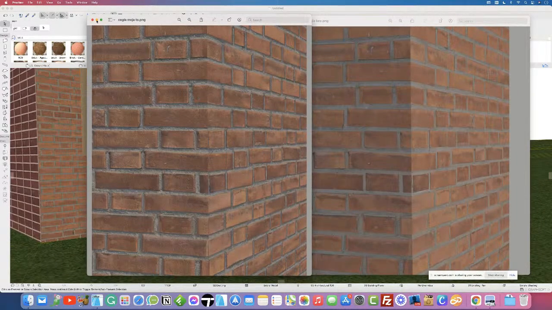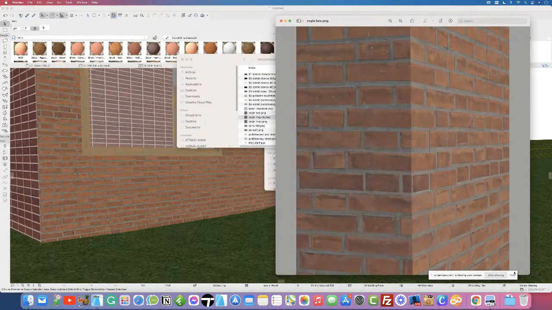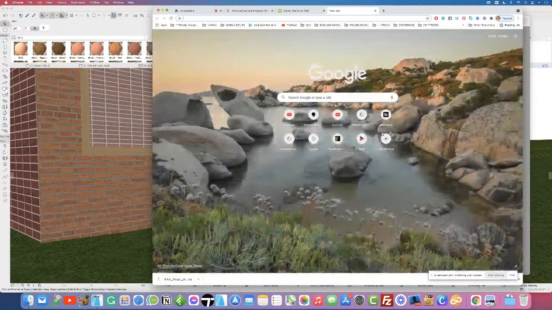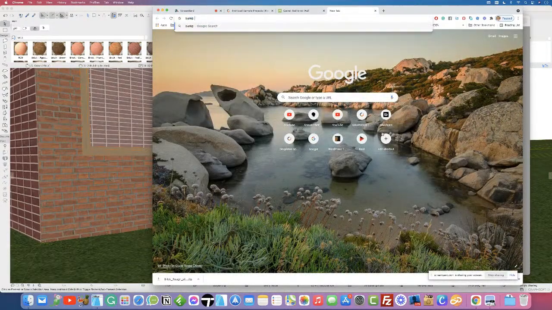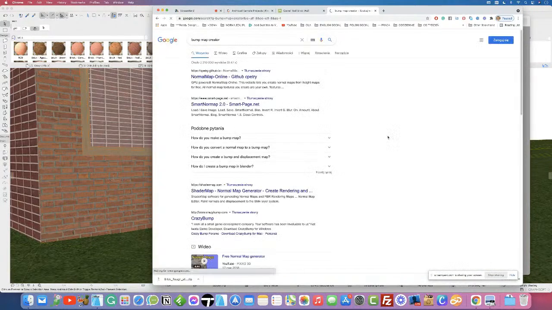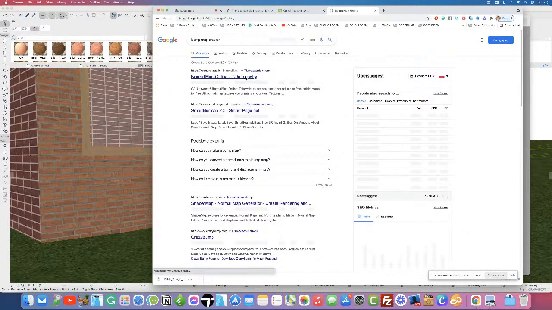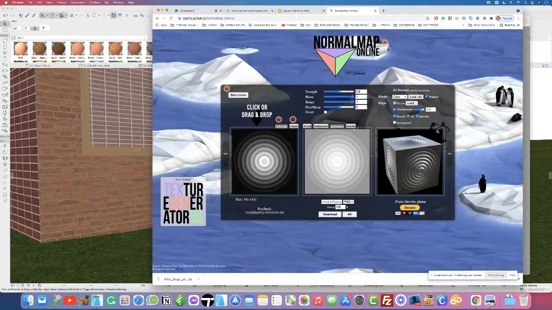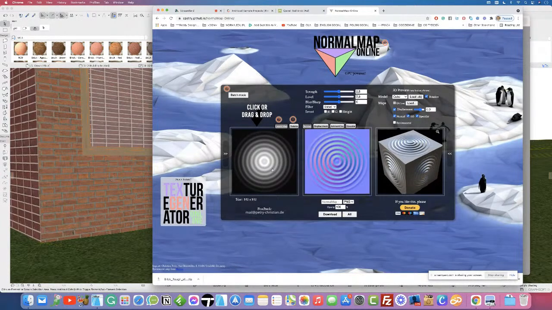If you don't have a normal map, you can create them for free. I don't know if you know. When you just type in Google, for example, bump map creator, you have something. The first website which you will see, it's not very nice looking, but you can create for free normal, displacement, ambient occlusion, specular map. Just drag and drop this picture here to this window and you can create for free all those maps.